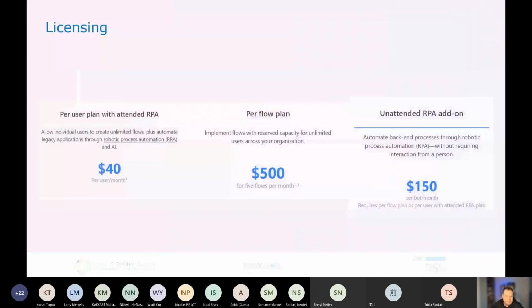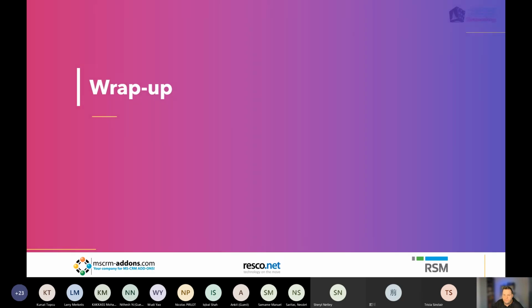A short part about licensing. You need a per user plan with attended RPA to design all the different flows. If your RPA flows have a lot of runs, for instance, and a lot of API requests, you probably want to use the per flow plan. And there's also the unattended RPA add-on for all the robots that you're going to use. That's, of course, a lot more expensive, but if you want to scale, it's something that's really interesting.